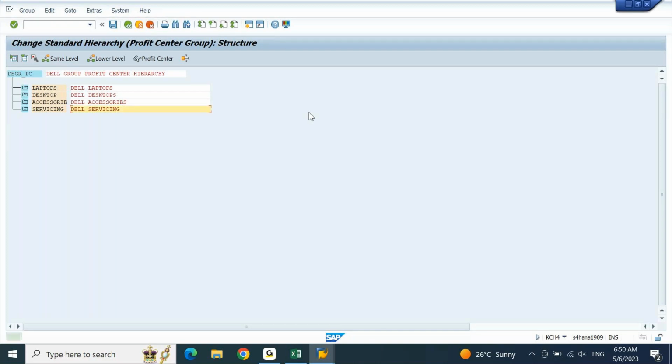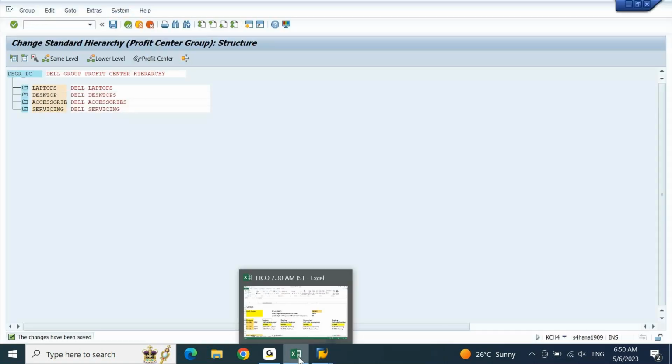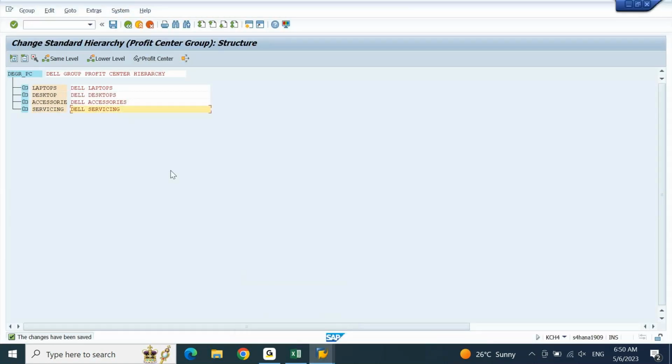I'll save this. Now, when you save this, what will happen whenever you create a new profit center? Let's say I am creating a profit center, Dell India laptop. While creating any profit center, hierarchy is mandatory. Any laptop related profit center you are creating, you have to select that this profit center belongs to this group. While creating a profit center, when you click on profit center hierarchy, the system is going to give these five hierarchies. Accordingly, you will have to create your profit center master record. Let me save this.